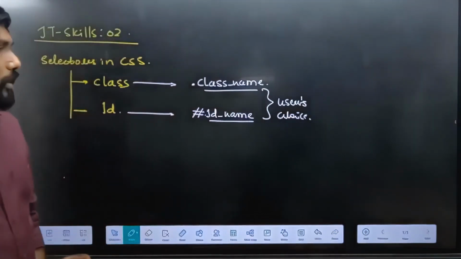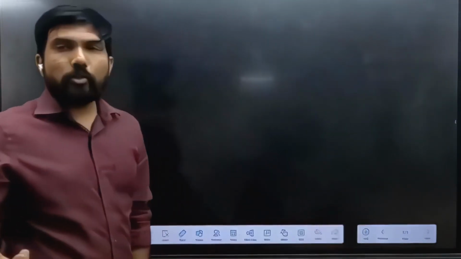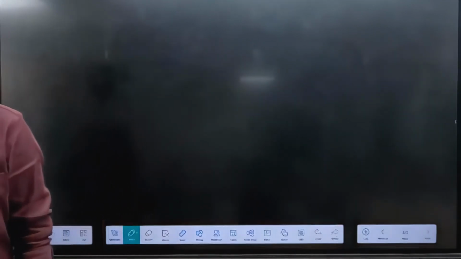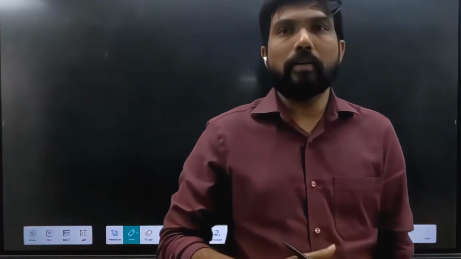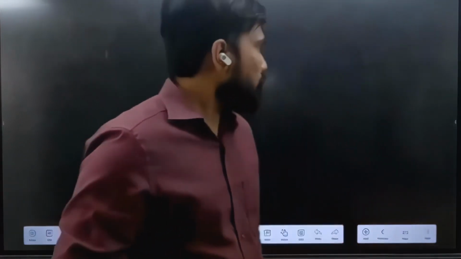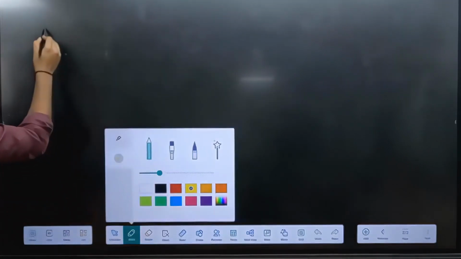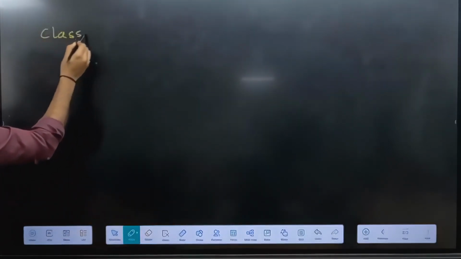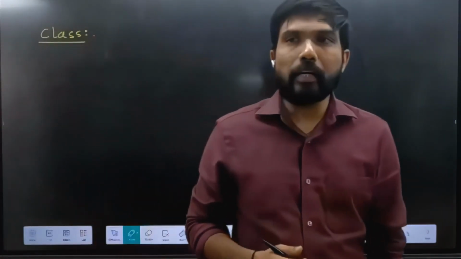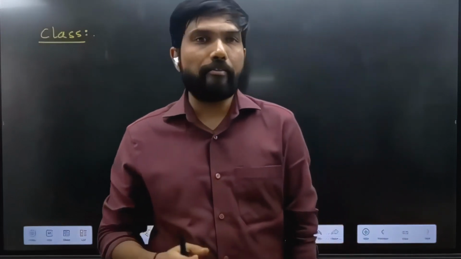So now in today's class, I'll try to explain with some examples why class, why ID, when we have to use class, when we have to use ID. The first one is class. See, class is something I had explained to you in the previous class in a very brief way.